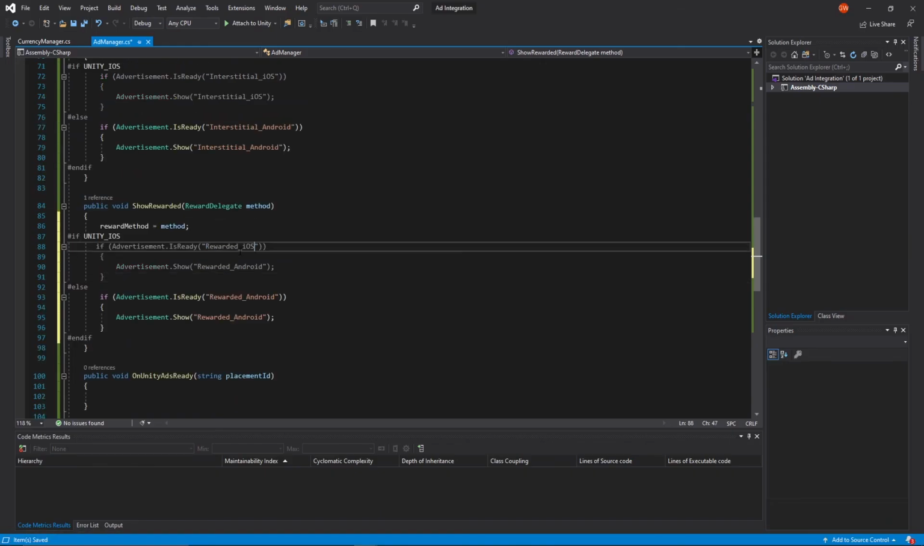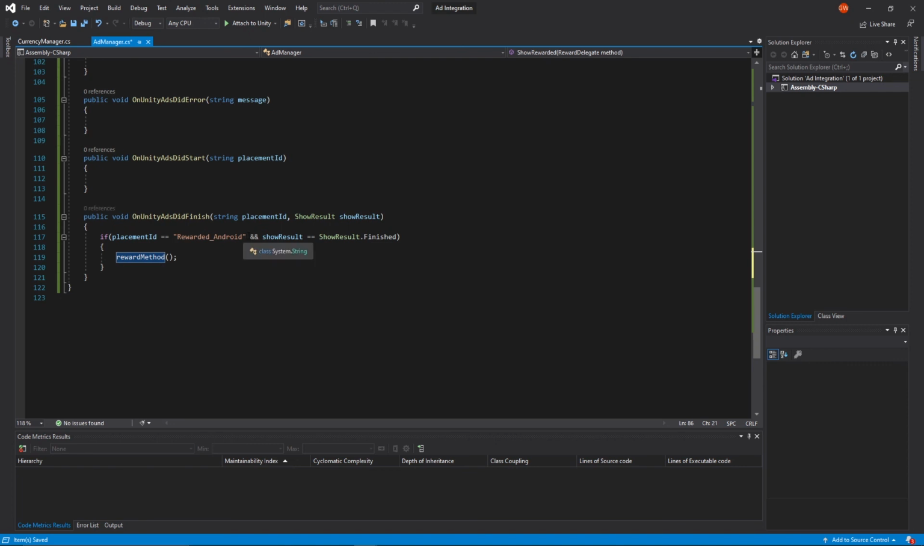Place both of these. And then as another extra step for the rewarded ad, we also have to go down here and make sure that it's also checking if the placement ID is the iOS rewarded ID. And we'll just place some brackets around this so it checks both of these together. And there we go. Should be all set up for iOS now as well.